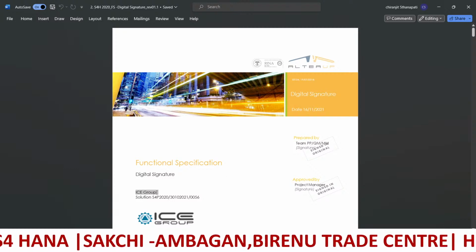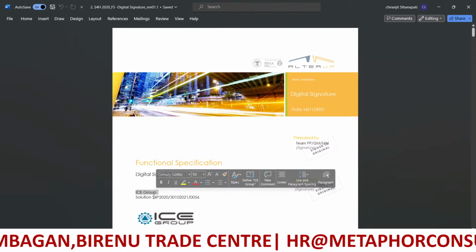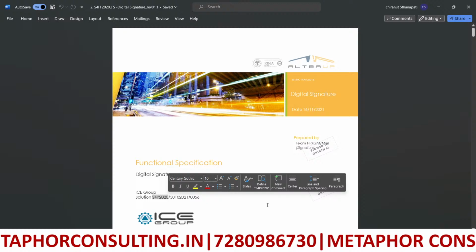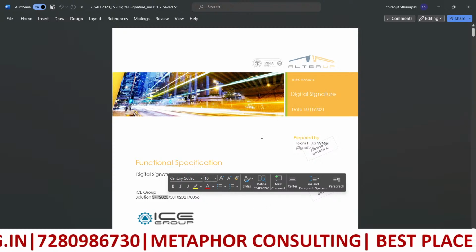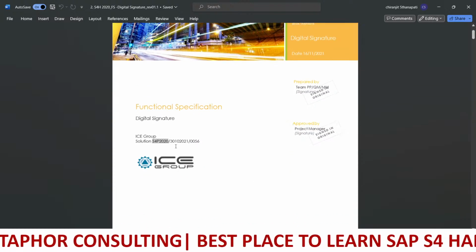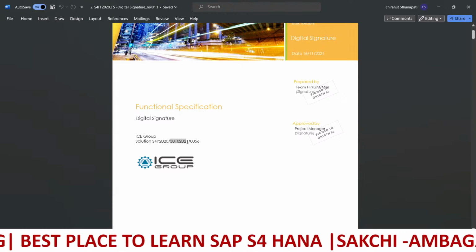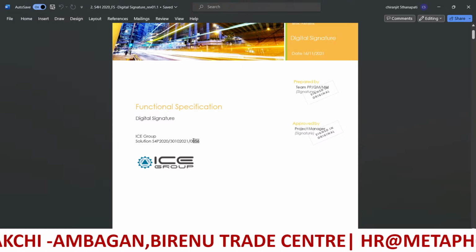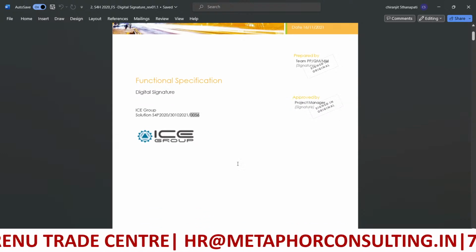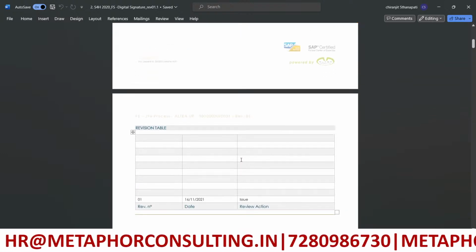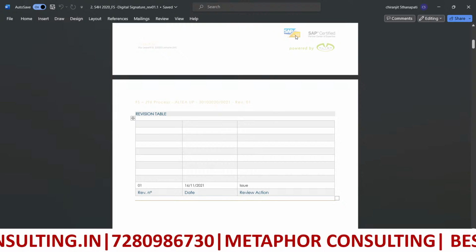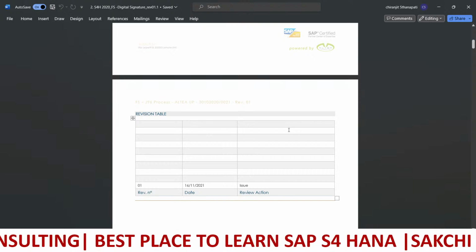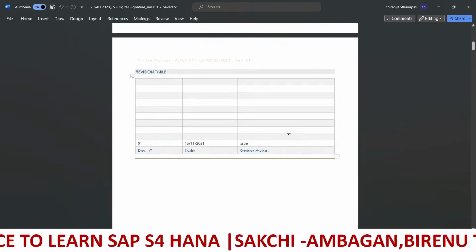Since it is an ICE group, what should be the solution design? It is an S/4HANA S2P, S/4HANA 2020 environment. You can understand. And on which date was this functional specification written? 30th October 2021. And what should be the functional specification number? According to that, there is some information, since it is part of SAP and they are a golden partner of SAP, so these activities are going to be confirmed.